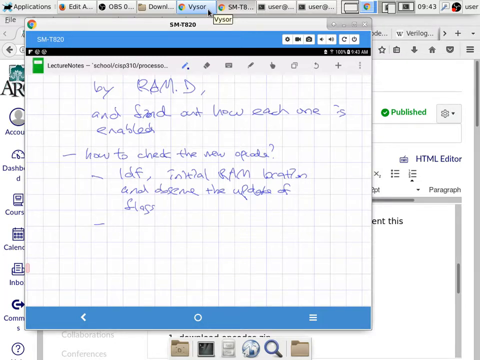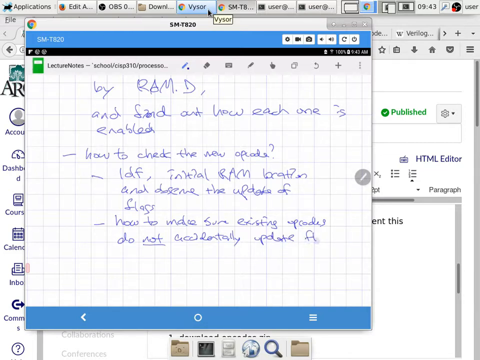Okay, so I'm going to write it down here, okay? How to make sure existing opcodes do not accidentally update the flags register. That becomes a bigger question.